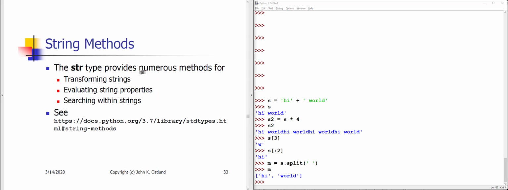There are a slew of methods that you can use for changing strings, changing and testing their upper or lower caseness, searching for characters or substrings within strings, and you can go to this website here to get all the gory details. I've got them organized kind of by function here. In the documentation, they're, I think, more or less alphabetical.